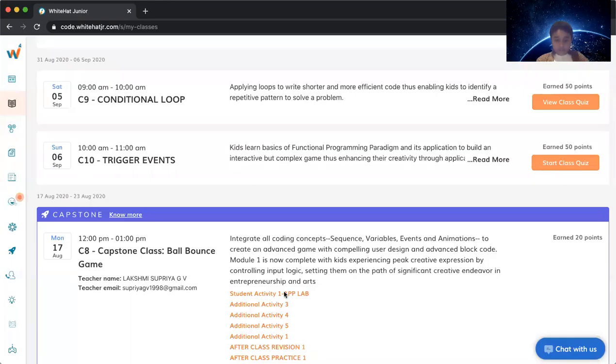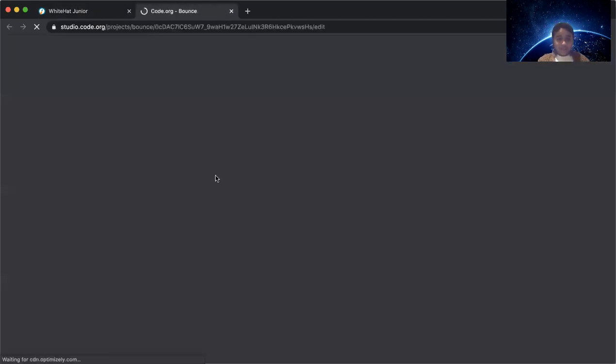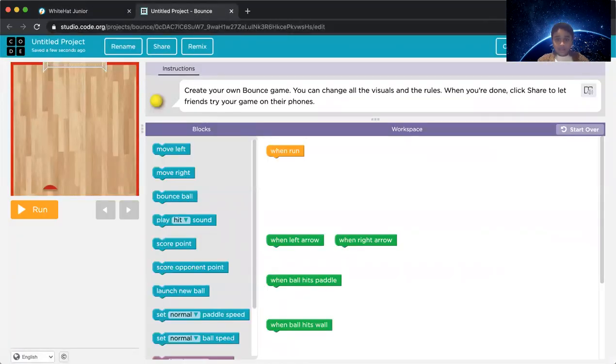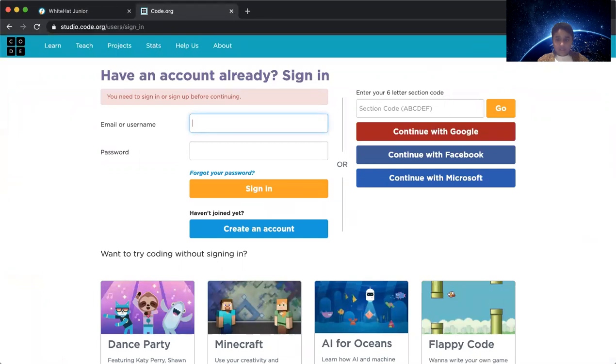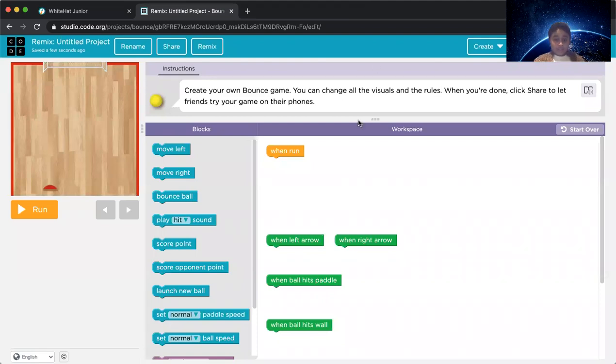Yes. So let's begin. First, go to the CA capstone class and click on student activity one. Then remix, then continue with, and you have to sign in. These lines of code cannot be removed, whatever I put.